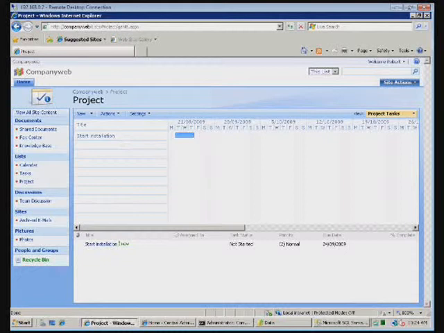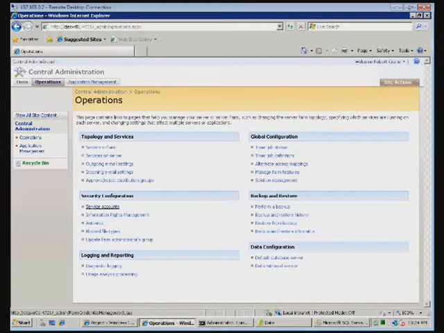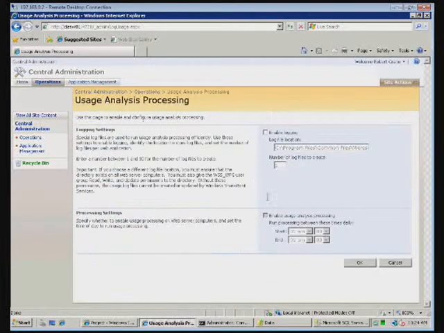So probably the other thing I would suggest is that what is not enabled by default is analysis processing. So to enable usage analysis processing, what you need to do is go into your central administration, go into operations, and then select usage analysis processing from under logging and reporting. Now basically what this does, as you can see, it's not enabled.